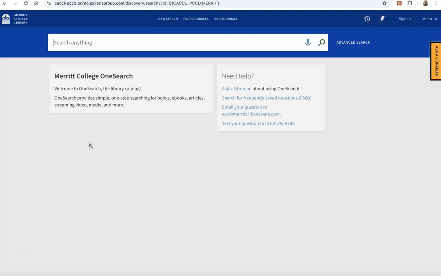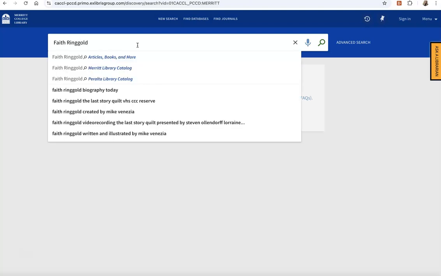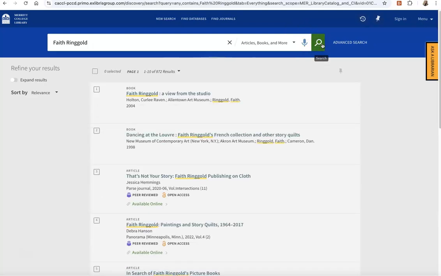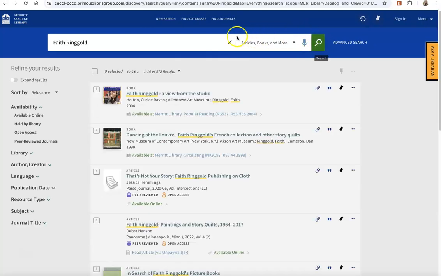Let's get started. Today I want to research Faith Ringgold. She was an American artist and activist known for her story quilts, which explored her African American identity. I'll start my search by typing in Faith Ringgold into the search bar, and then OneSearch indicates that I'm getting over 800 results, which is great.